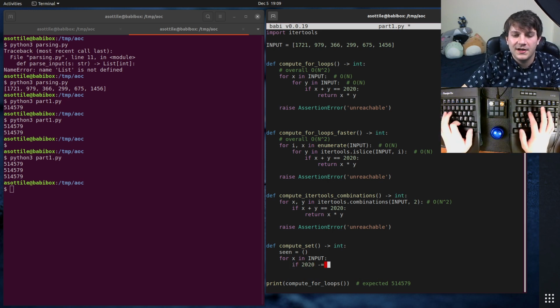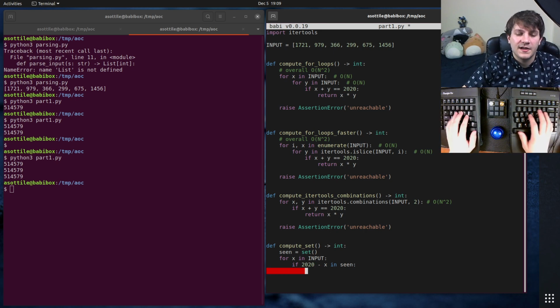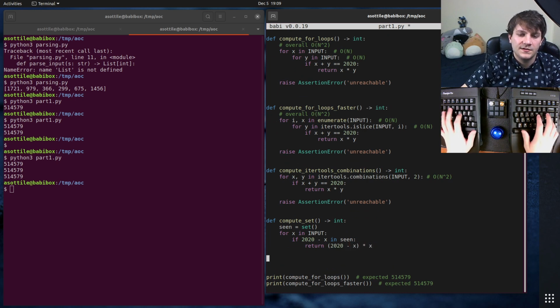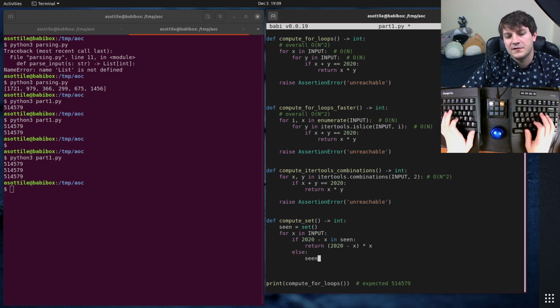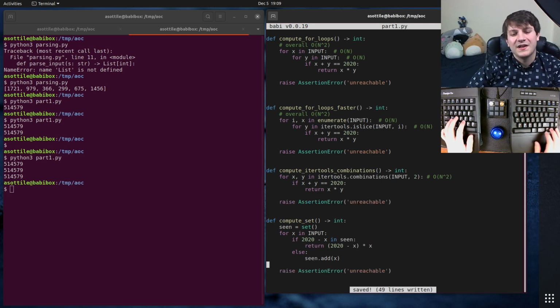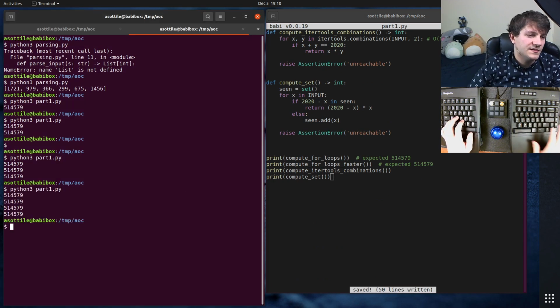So we're going to make a seen set, and for x in input, if 2020 minus x in seen, so if we've already seen, oh, we need to actually make a set. If we've already seen a value that when added to x would be 2020, then we know we're at our answer. And so we can say return 2020 minus x times x. Otherwise, we can add that value to seen with seen.add(x). And again, if we don't ever find a solution somehow, or data is malformed in some way, we can raise an assertion error. So this is yet another way to solve this problem. Print compute set, and that should give us the same value, and it does.